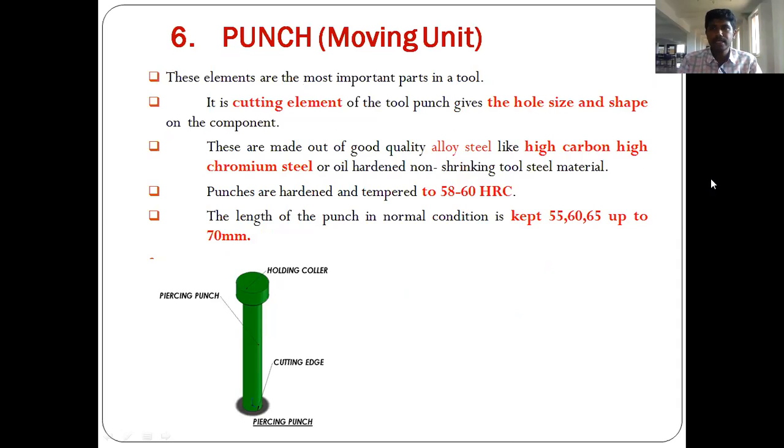Next, coming to the moving part, that is the punching unit. As we all know, the punches are the cutting elements which give the hole size and shape on the component. They are made of high quality alloy steels, like high carbon, high chromium steels, oil hardened, non-shrinking tool steel materials. They are hardened up to 58 to 60 HRC, and the normal lengths of these punches are 55, 60, 65, 70, which are the standard lengths of punches.